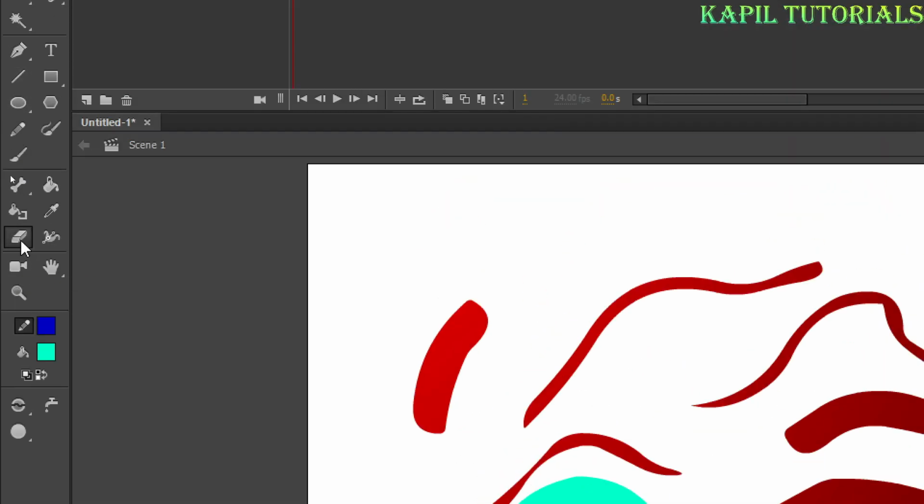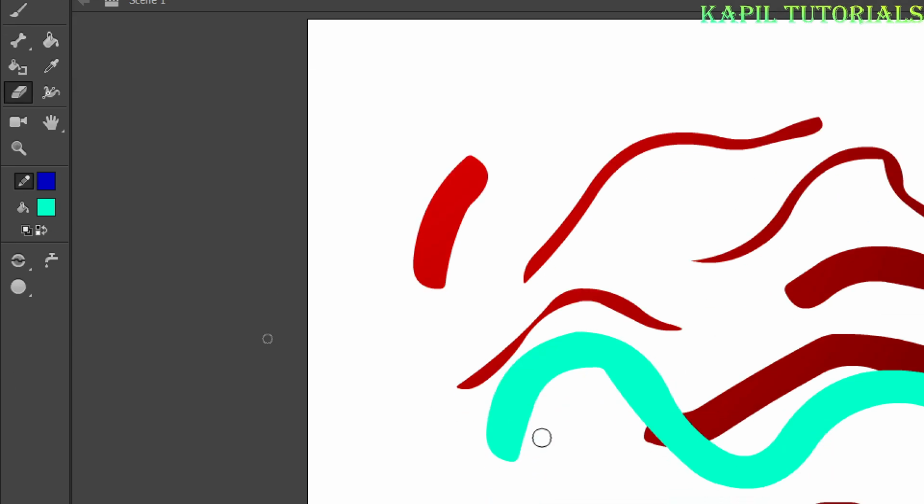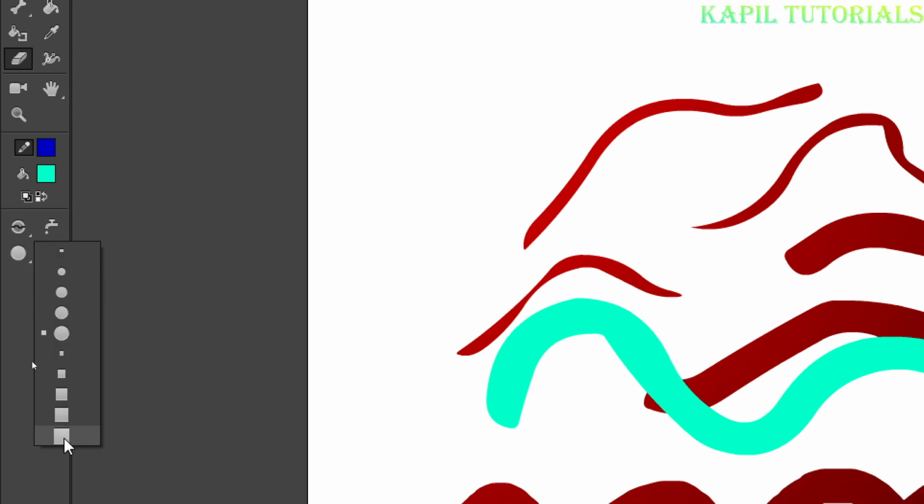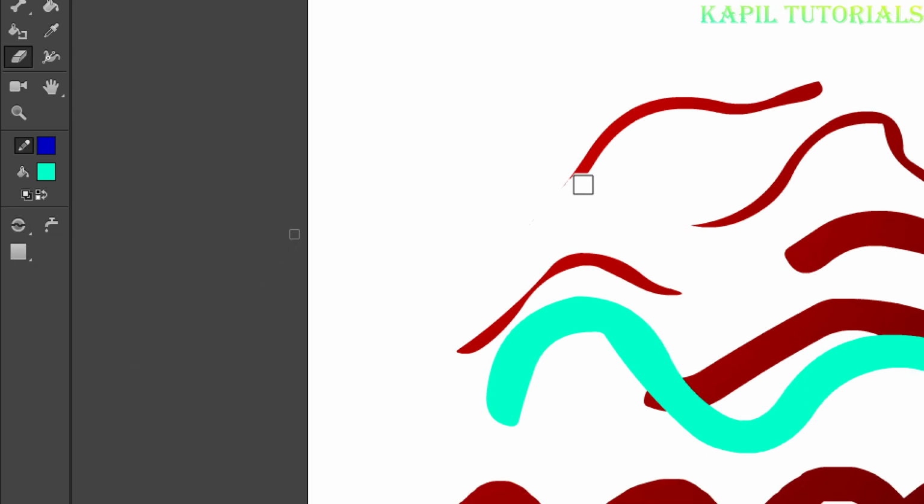So now the next tool which I'll be covering is the eraser tool, and the keyboard shortcut is E. You have covered this tool in your paintbrush software. If I click on this tool, what it is doing is simply rubbing out whatever I have drawn earlier. To increase the size, you can just click on different shapes here. The size is increased.